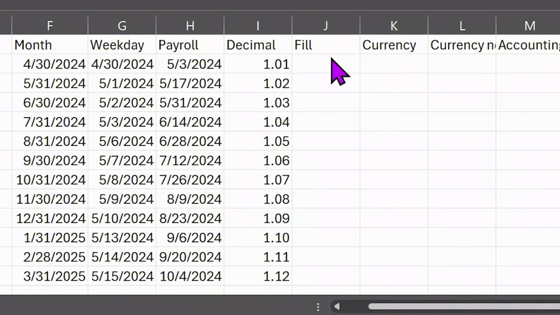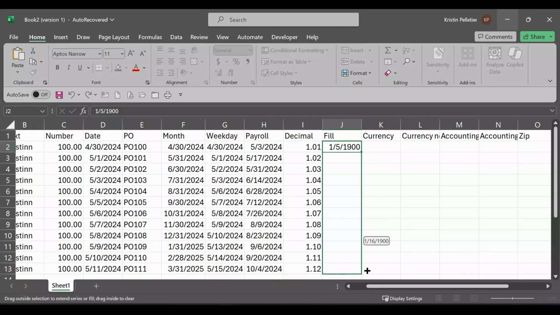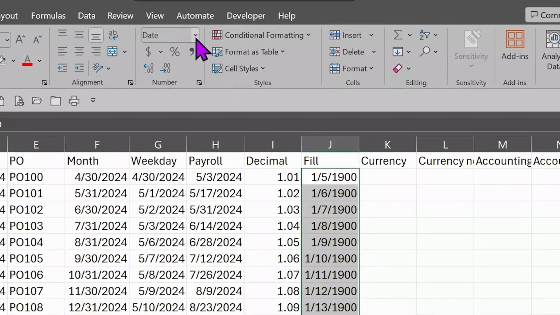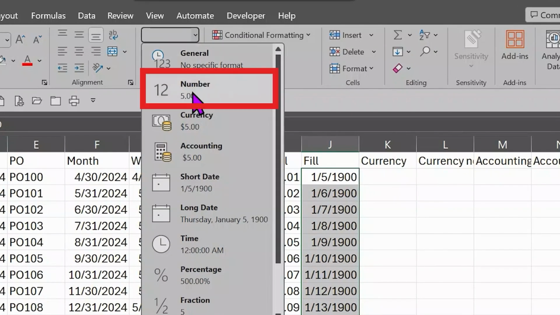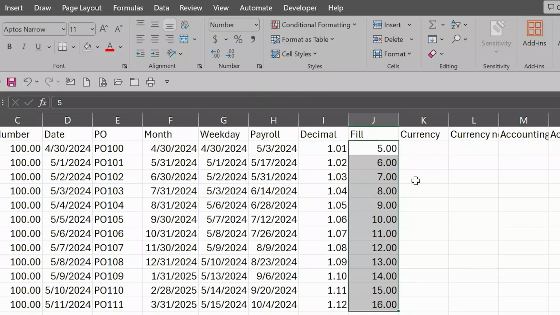So on the fill column, we're going to click on the cell underneath the title fill. And we're actually going to create our own pattern here as well. What I really want to do is count by fives. So if I put a 5 in here right now and I take that fill handle, again, it gives me a date. I definitely have to change that, right? So I'm going to change that to a number. And it's giving me 5.00, 6.00. Doesn't really matter. I don't really need the decimals.